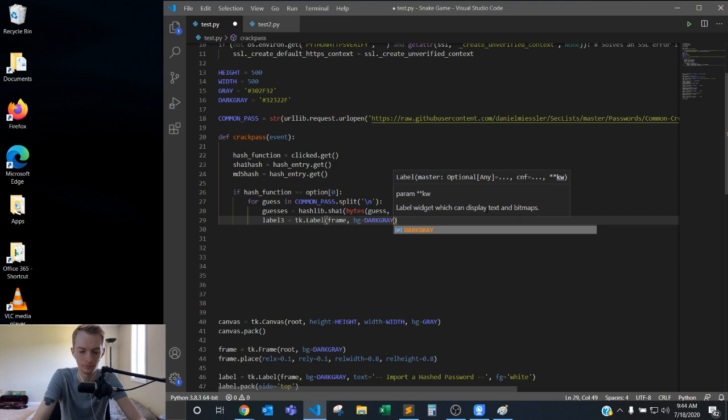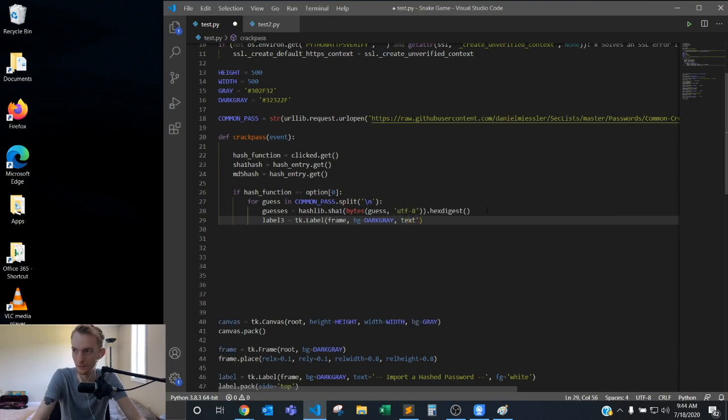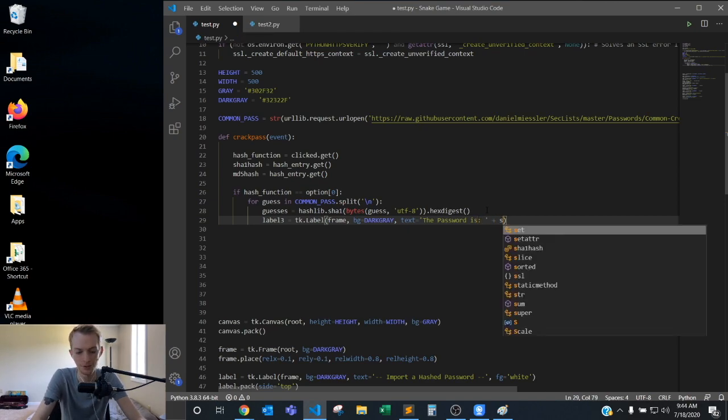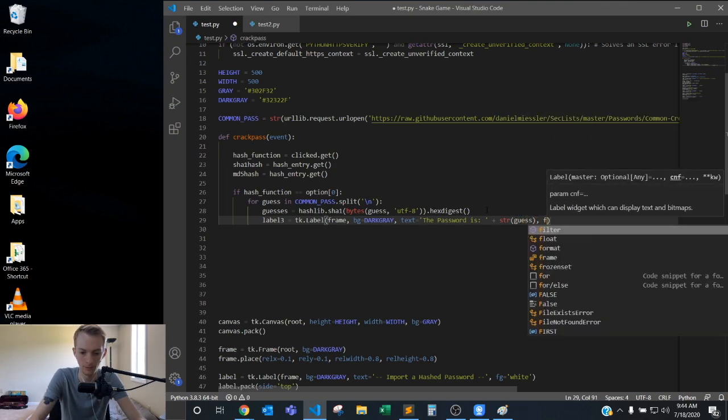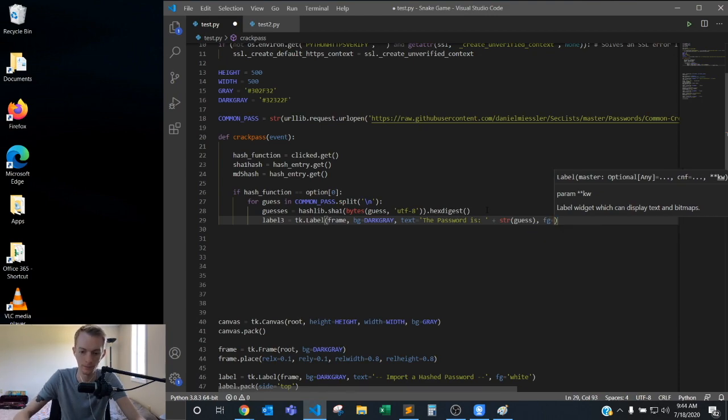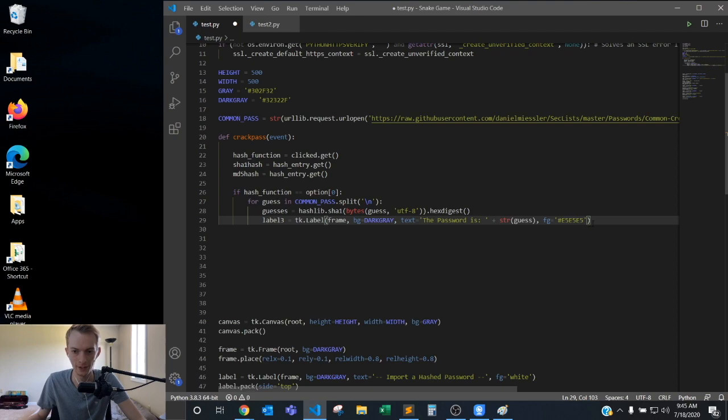Dark gray. And then we'll give it a text of, the password is, and then we can append the string of guess because guess is currently an integer. And then we'll make it colorful. Foreground is equal to, I have this E5. I think it's just gray. You can put in white here or hash E5, E5, E5. That's just like an off-white. I just liked it better.